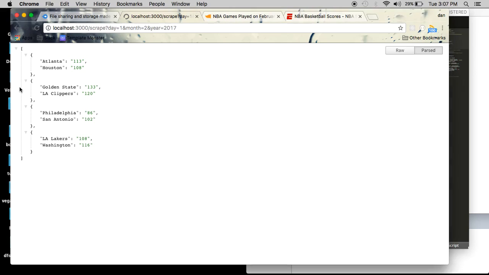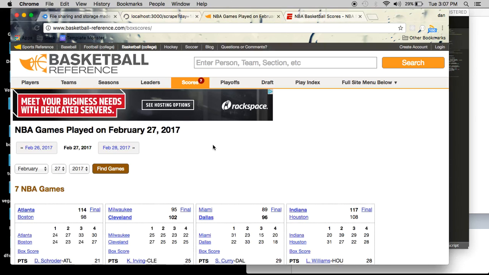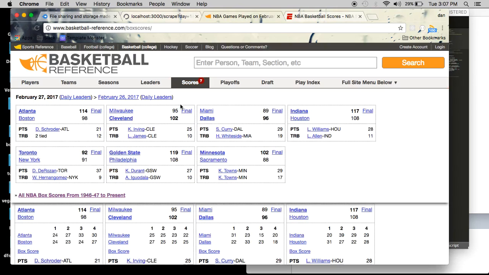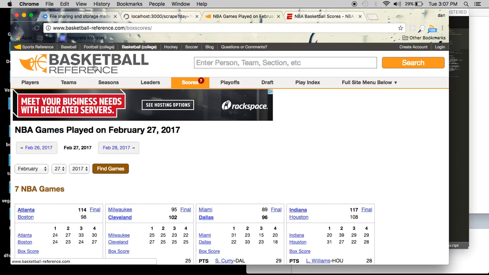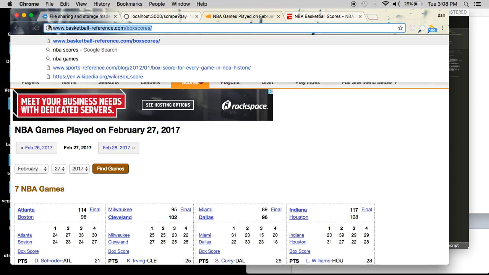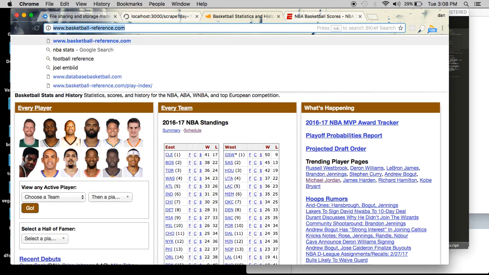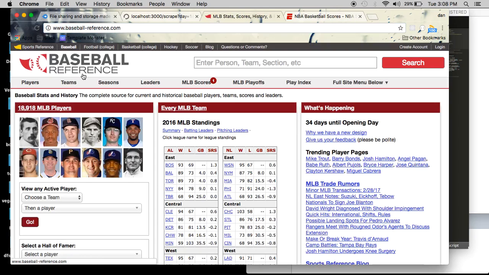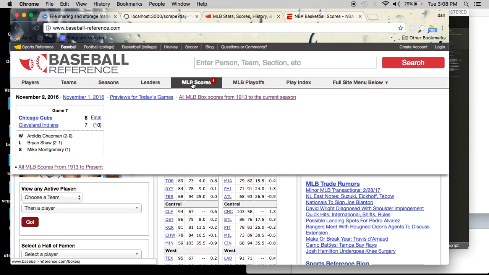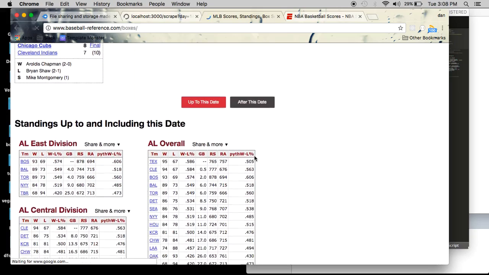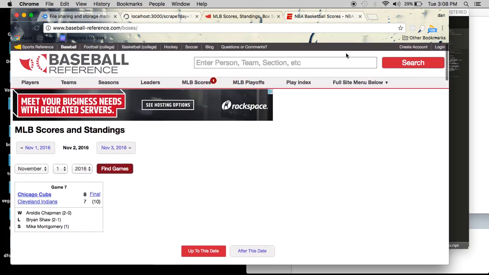And then after you get that done, start looking at other data sources. Or even use the same site for a different sport. Well, it wouldn't be the same site, but maybe something like baseballreference.com. And try scraping the scores off this as an additional exercise.